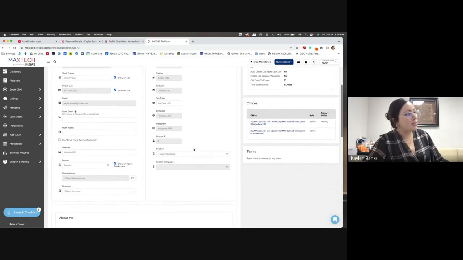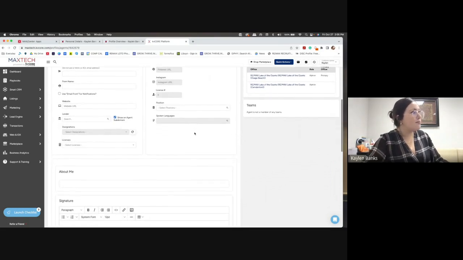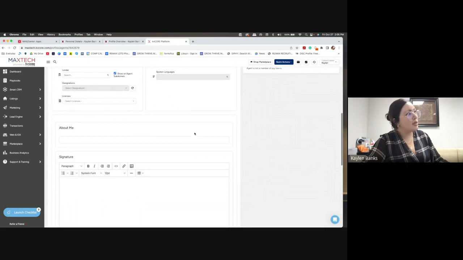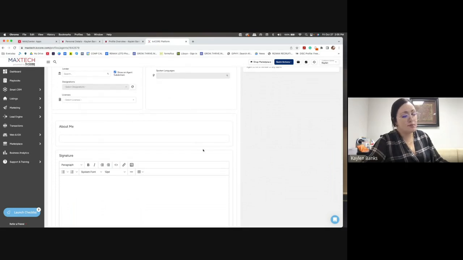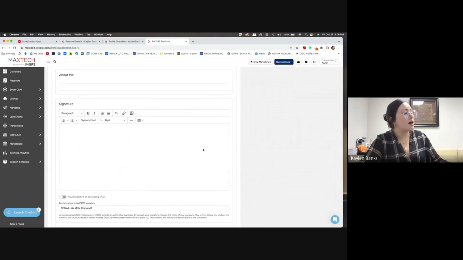All of this information here that I'm scrolling through right now is linked to your website, like I talked about. This about me should be where your bio pulls into. Another big thing that I wanted to talk about on your profile is this email signature. So this email signature, you really want to toggle this on to include signature on all outgoing email. This will be what shows up on any email that comes from the KVCore system. So you want to make sure you have your email signature.